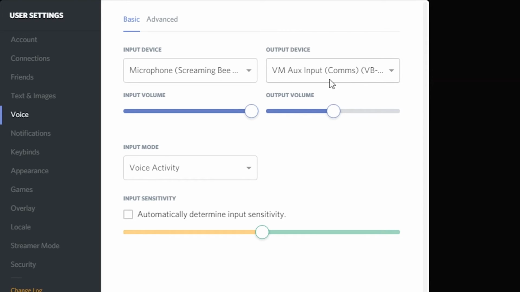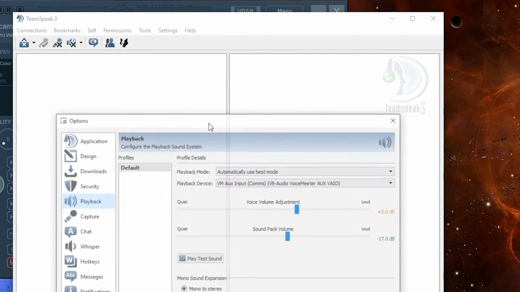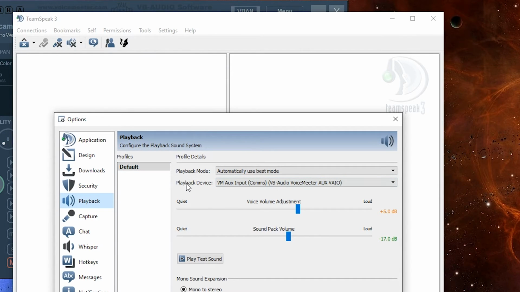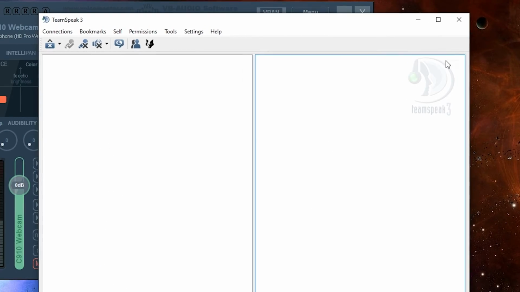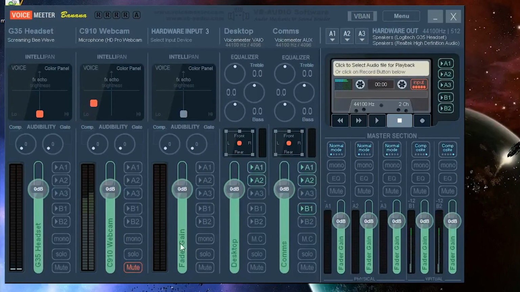So anybody that's communicating in these audio channels, they will come through on this communications channel. Now a similar setup you can do for TeamSpeak. Settings, options, playback, just select playback devices, auxiliary input comms. So that's where the renaming of the channels came in extremely handy. Okay, that is it on the Voicemeeter Banana side.